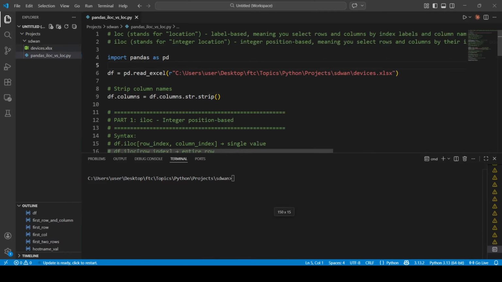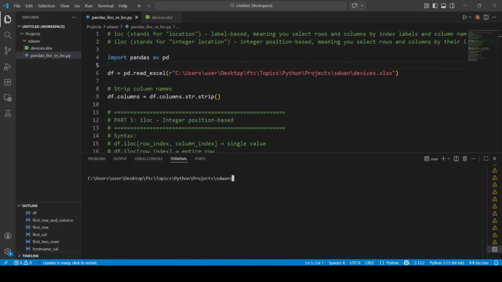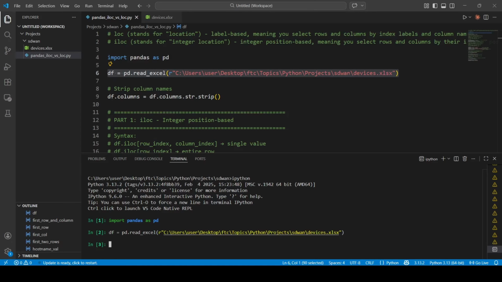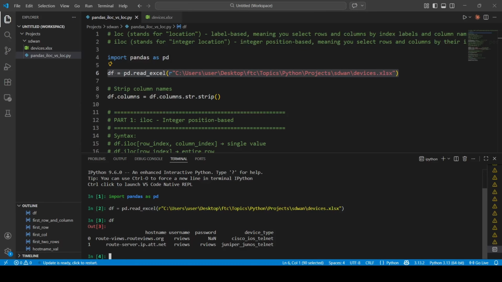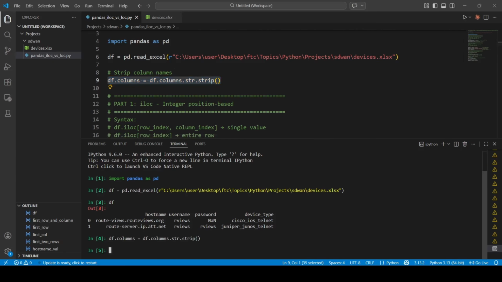Okay, so I've got a file here, devices, and this is the contents of the file. So we've got hostname, username, password, and device type columns. And of course, these are the values or rows. Okay, so I'm going to open IPython, which is the interpreter that I'm going to use in this video. And I'm going to import pandas as pd. I'm going to read in the file, which is Excel. Okay, so now we've got a data frame. So this is the data frame. And we can also strip the column names if you want to, but that's just optional in this video. So we are just focusing on loc versus iloc.